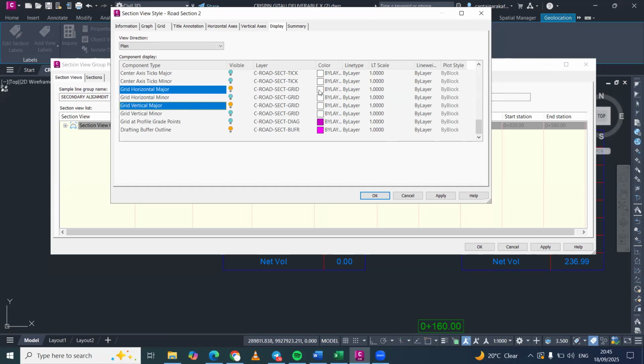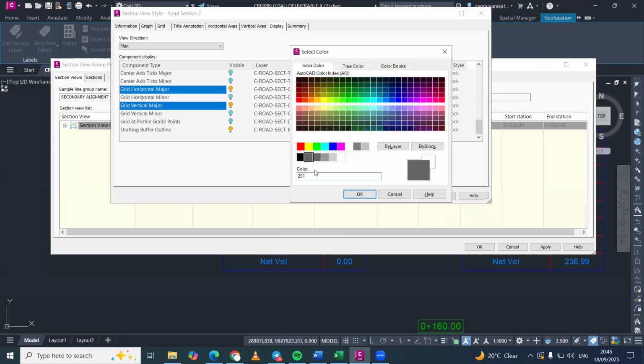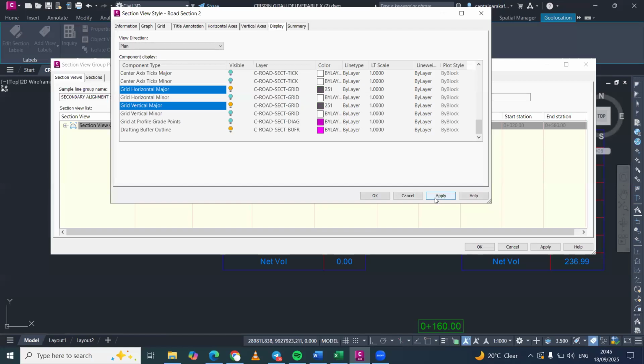Maybe I don't want white. White is a bit too loud, if I might say so. I'd select a color that matches with the background a bit, so that we have more focus on our sections and not the grids. So I'd probably select a duller gray color like that, probably. And then I will apply it, okay?